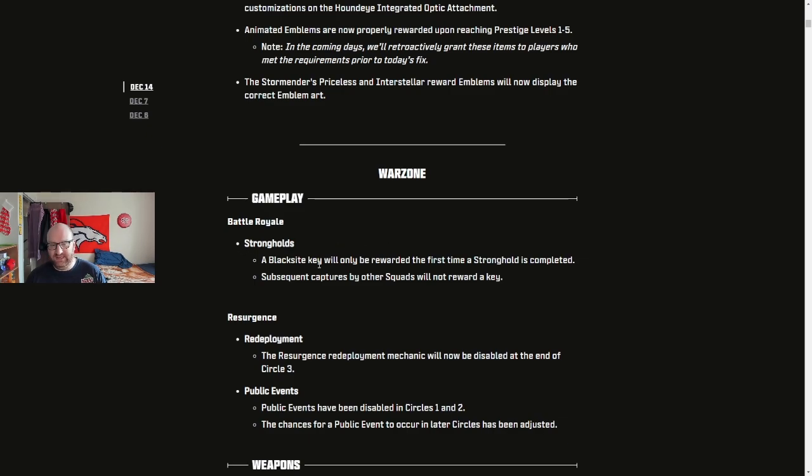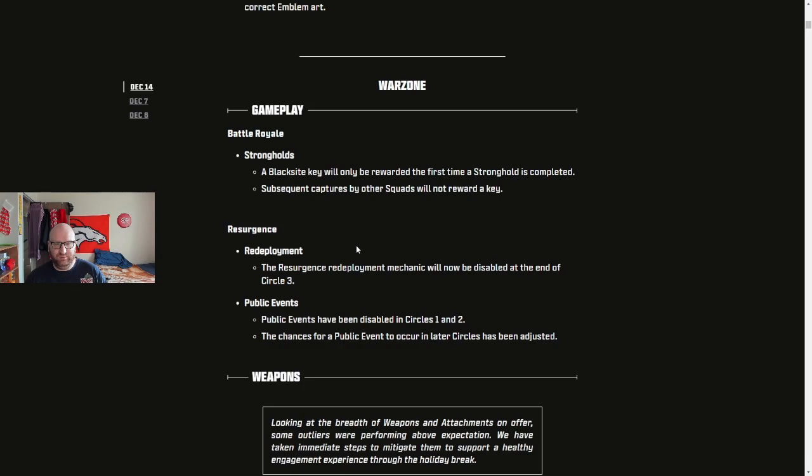A black site key will only be rewarded the first time a stronghold is completed, which I don't know if that's good or bad. Subsequent captures by other squads will not reward a key. But that means the first time a stronghold is captured, it will only get one key. If you capture any more than that, no more keys. So I don't really know, like, if you get the key and then you die, or if somebody dies with the key, then the key's gone forever. I don't know.